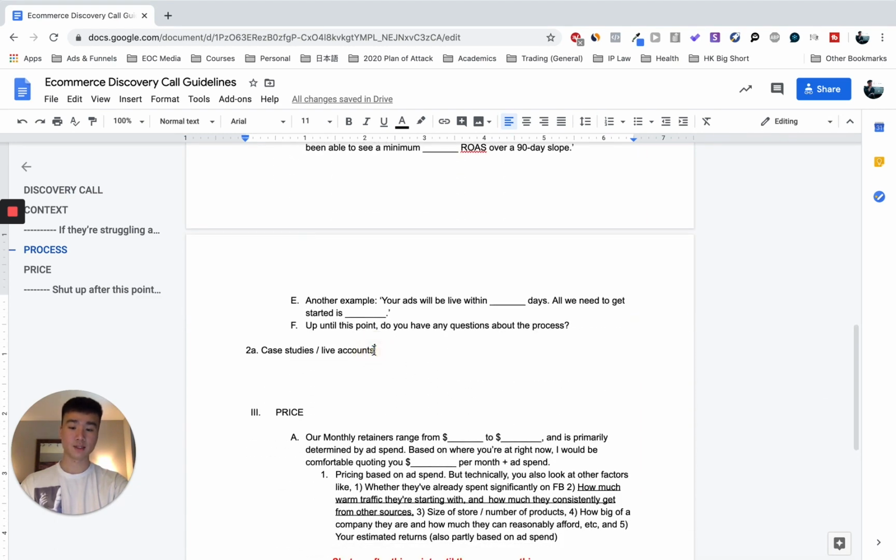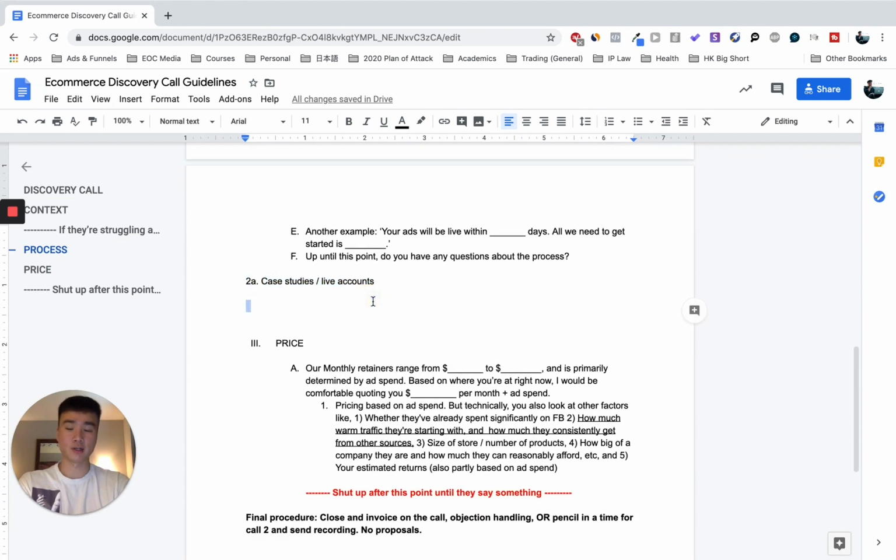Now, this part here, 2A, is really optional, and you can either do it or your contractor or one of your team members can do it. But this part is really just about sharing some results. And how it would lead into 2A, if you're doing this, is let's assume for the time being that I'm passing it off to one of my team members. I would say something like, okay, great. If you don't have any other questions about the process, I'll actually pass the ball off to contractor name or employee name.